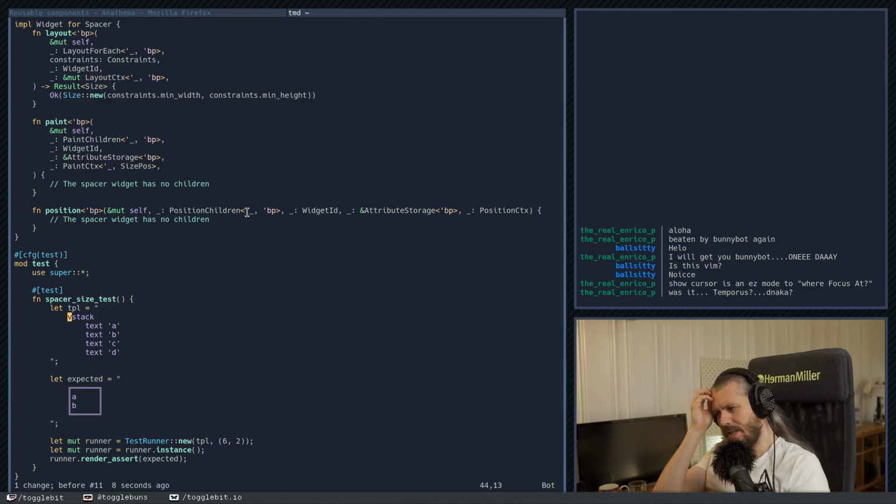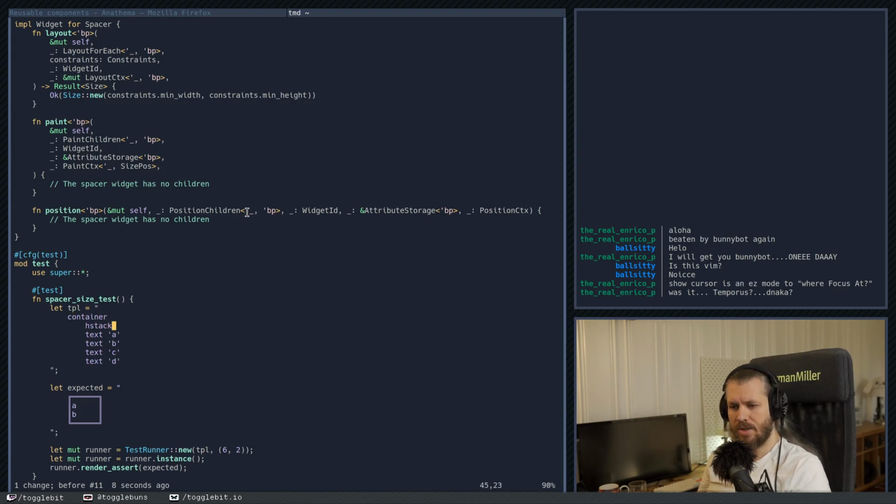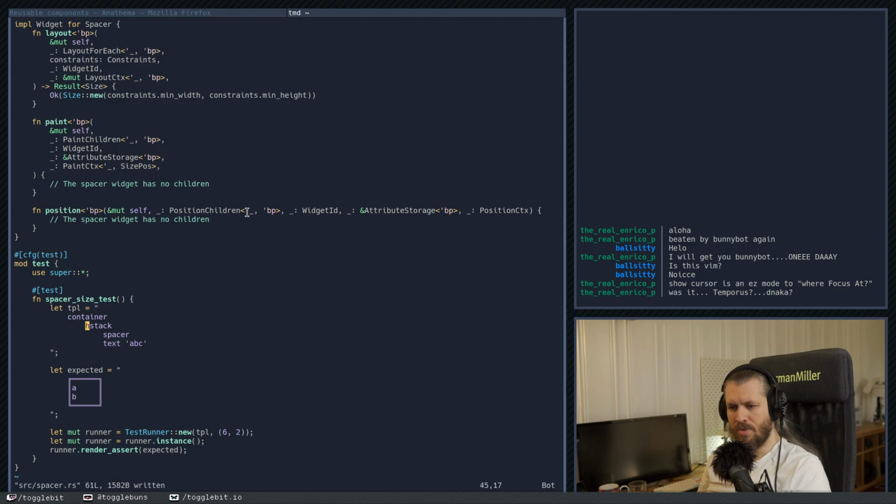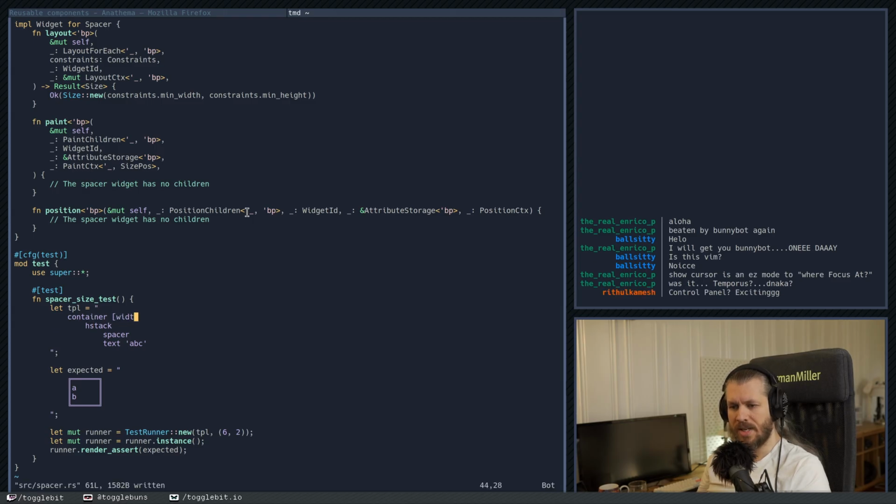Okay, let's make this fail. So to make this fail, we need a container, we need a horizontal stack, we need a spacer, and we need text ABC, right? Okay, and the way this will fail is if the container has a width of 4. So this should be ABC like this.